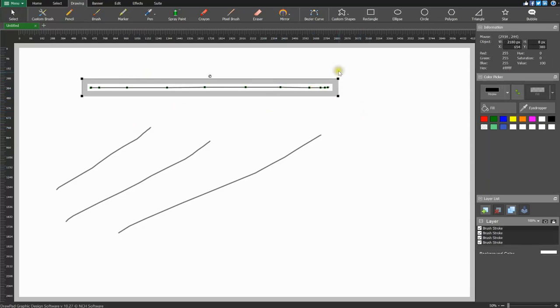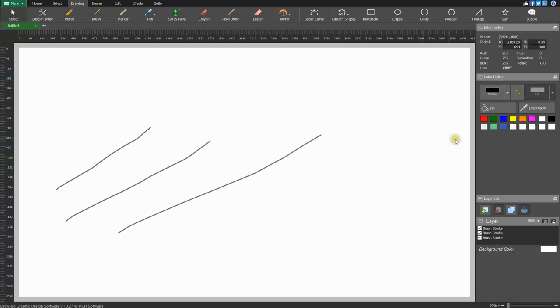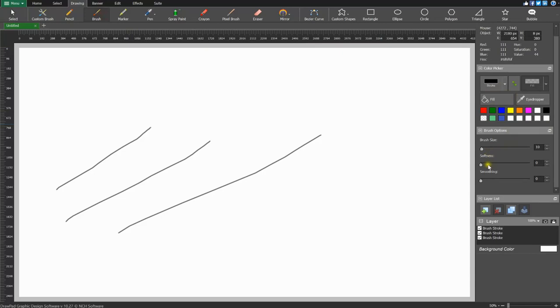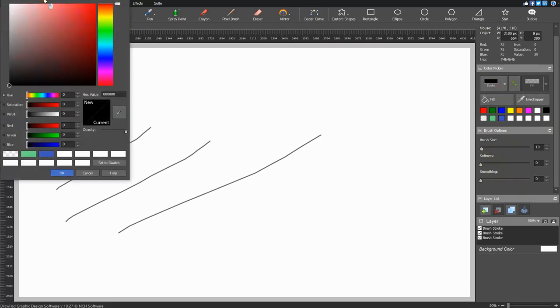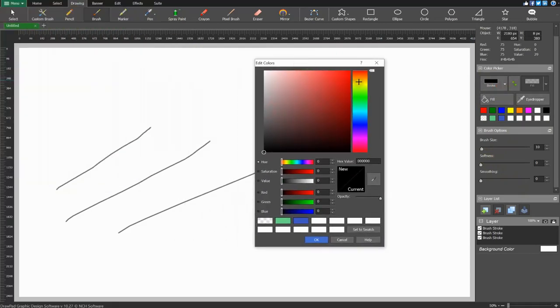Customize the drawing tool using the tool options panel on the right side of the screen. Here, you can change the color, size, and other properties of the drawing tool. To change the color, go to the color picker panel and click the stroke button to open the color picker. In the color picker, select a color to use.